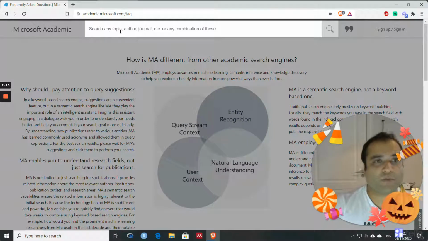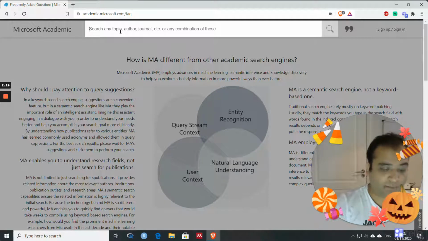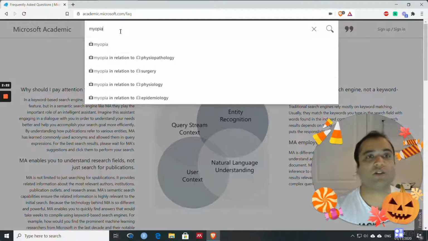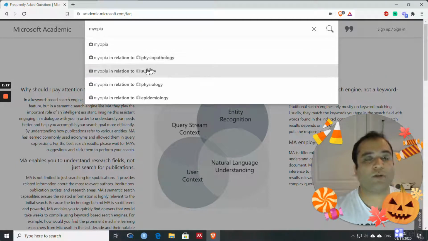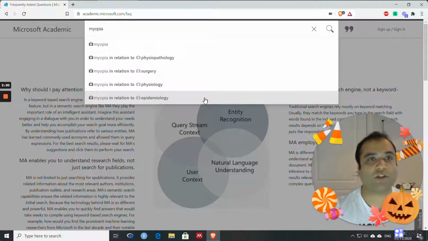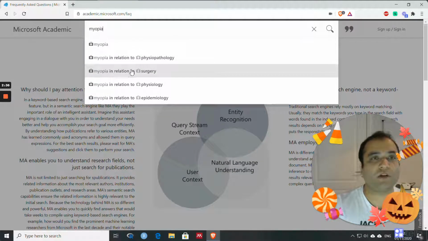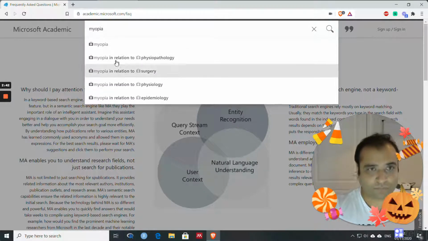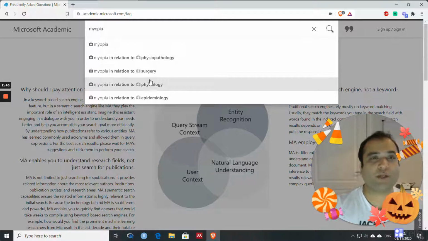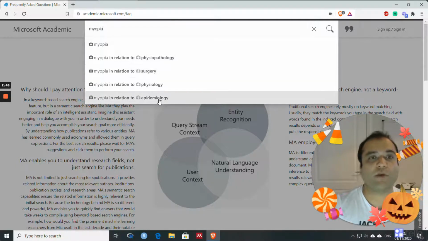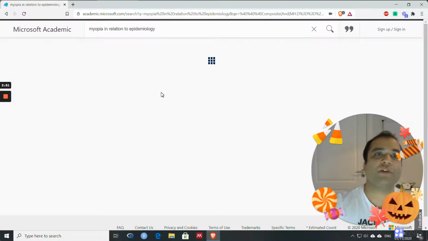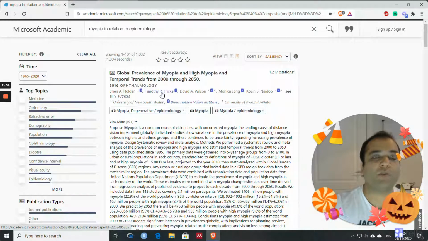I'm going to demonstrate using my area of research, which is myopia. So I'm going to type myopia and see what the suggestions are. As you can see, the suggestions are different: myopia in relation to physiopathology, surgery, physiology, epidemiology. I'd better wait until these suggestions come up in the drop down menu here in this search bar. In order to get the most accurate results, for instance, if you're looking for epidemiology, click that one, and it'll give you the list of articles that are relevant to myopia epidemiology.